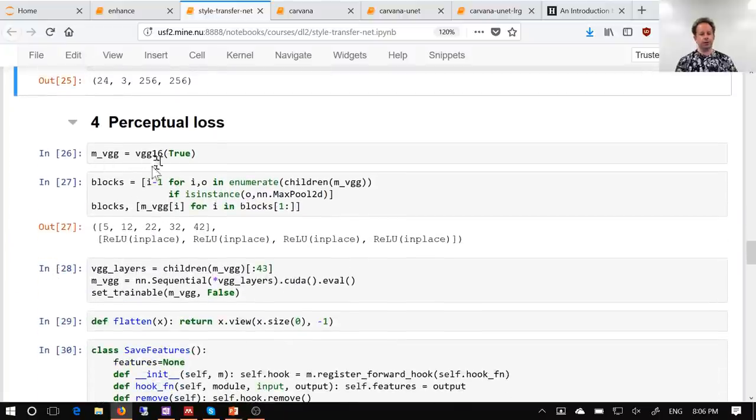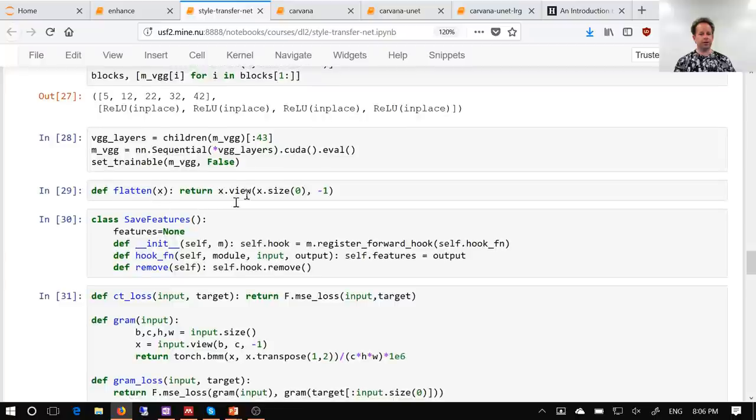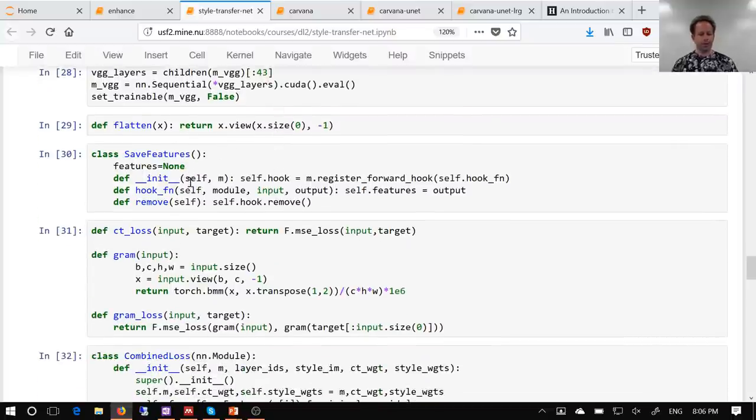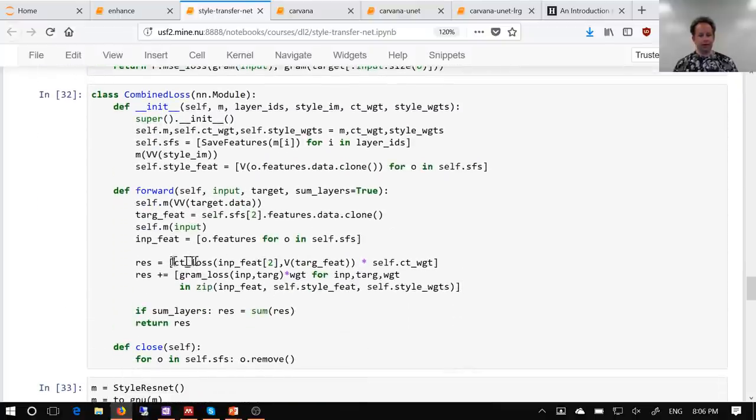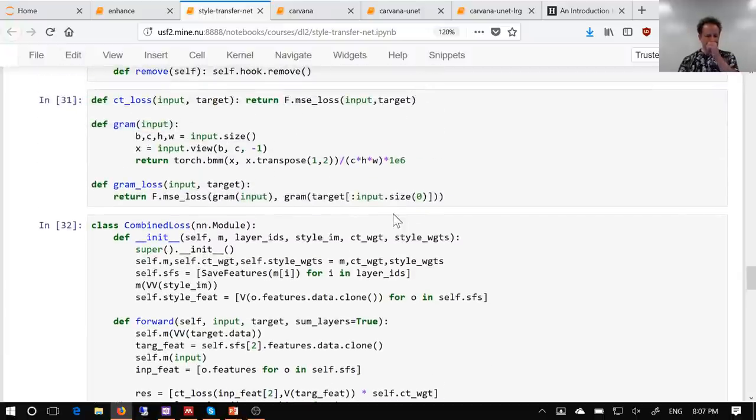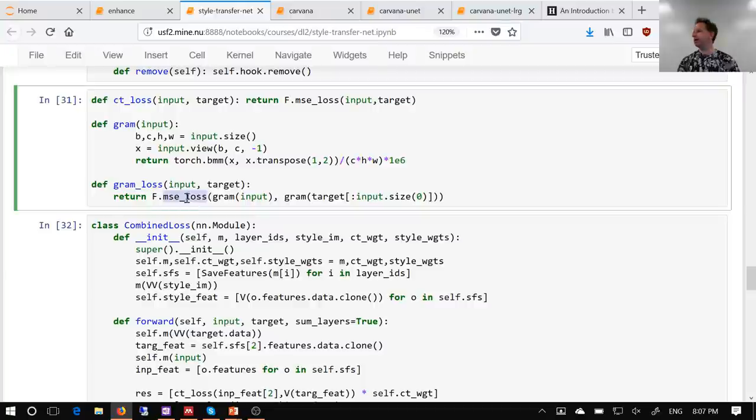Okay, so just like before, we create our VGG, grab the last block. This time we're going to use all of these layers, so we keep everything up to the 43rd layer. Now our combined loss is going to add together a content loss for the third block plus the gram loss for all of our blocks with different weights. And for the gram loss, going back to everything being as normal as possible, I've gone back to using MSE here.